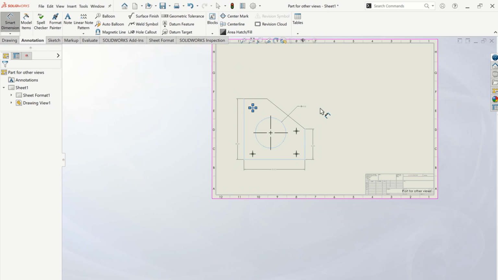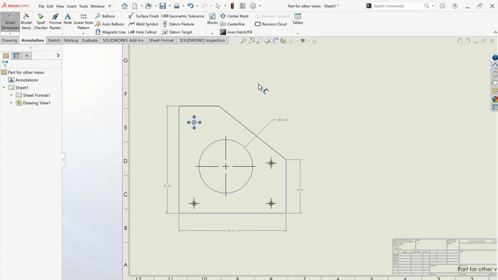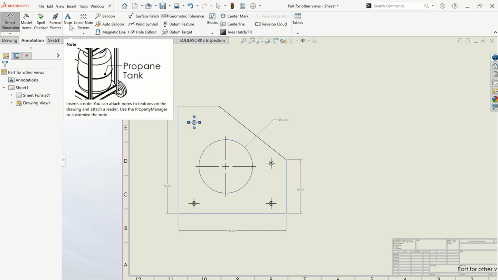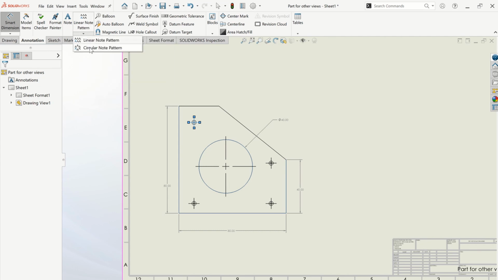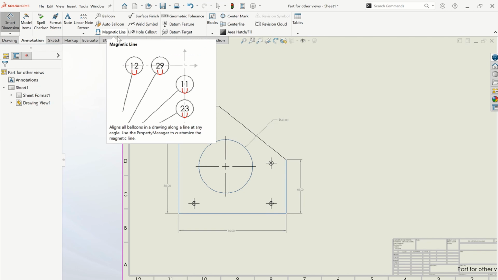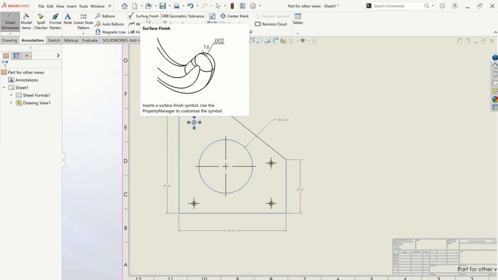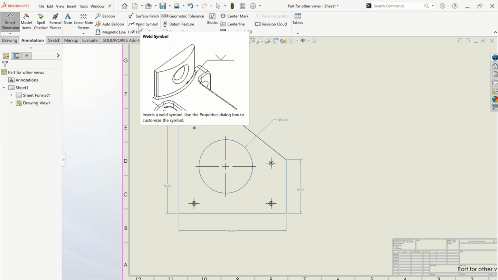Now let us see what other things there are under the annotation. You can see here you can add notes, you can put a pattern. If you have multiple notes that you want to put, you can use the linear notes. You can put circular, you can put linear, and balloons we already saw. And then we have surface finish. For example, if you have a surface roughness for that area that you specifically want to mention in your drawing, you can put it in here.